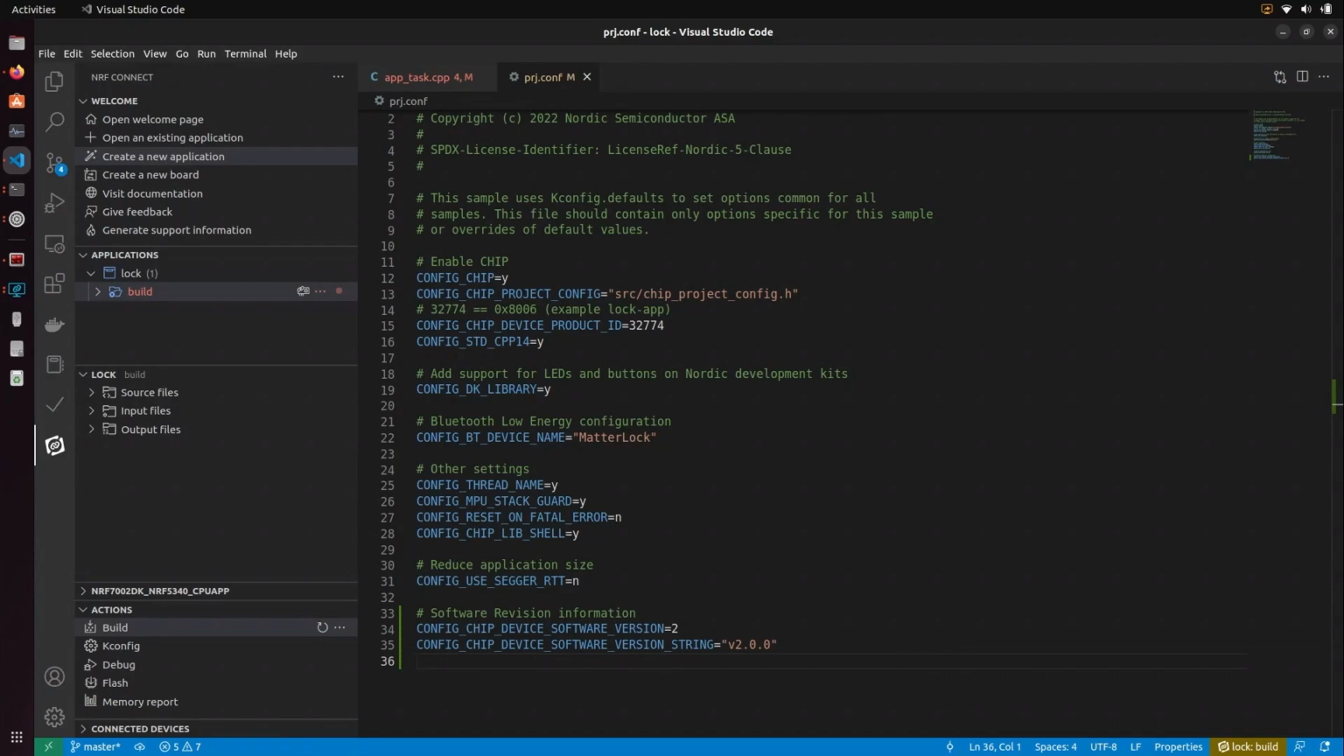Okay, the build process has been completed. Finally, as a result, the matter.ota file is generated by the build system itself, which we will use during the DFU over Matter process. This file combines both application and network core images. Let's now jump into the console to see how to test the DFU over Matter solution.